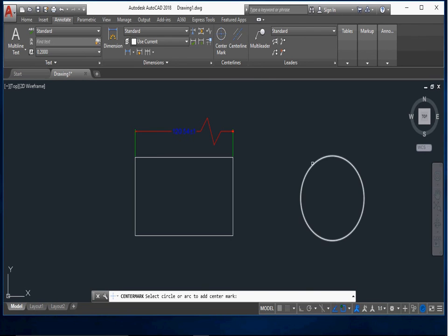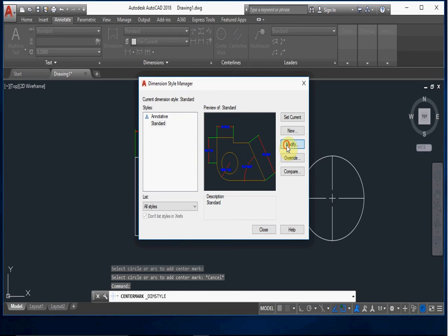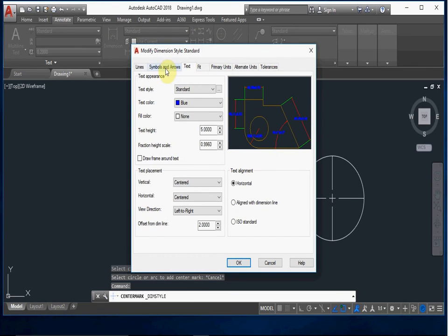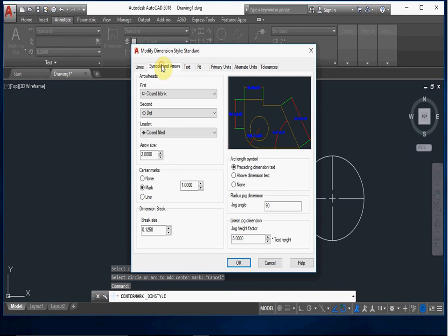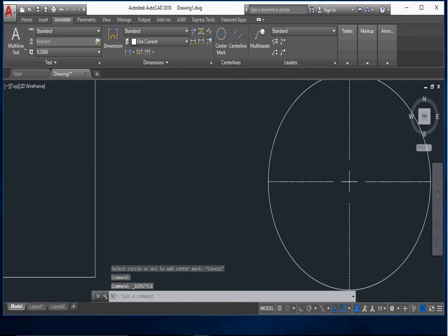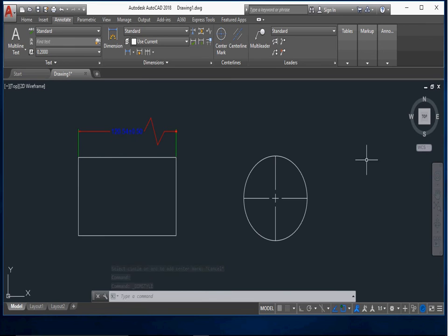Manage, modify, text, lines, center mark is 0.1, and okay, close. Now the center mark is this. Now erase, E, enter, A double L all, enter. Now we can erase it.